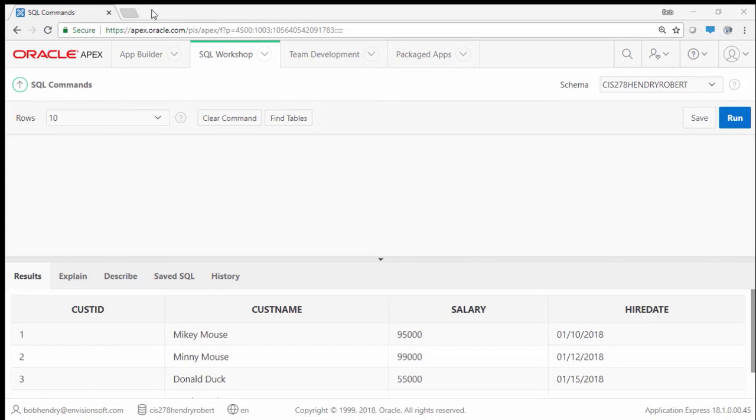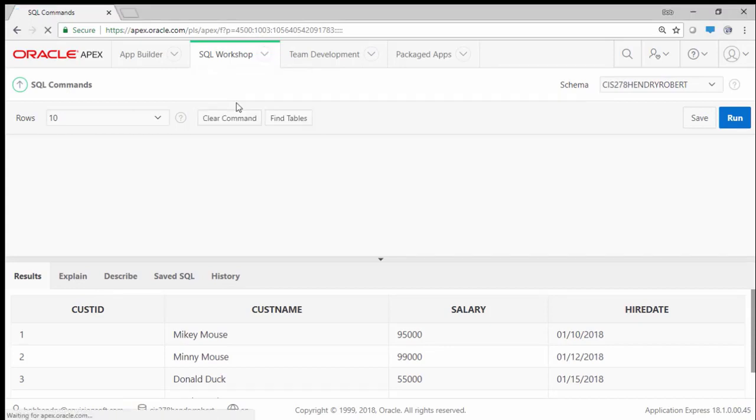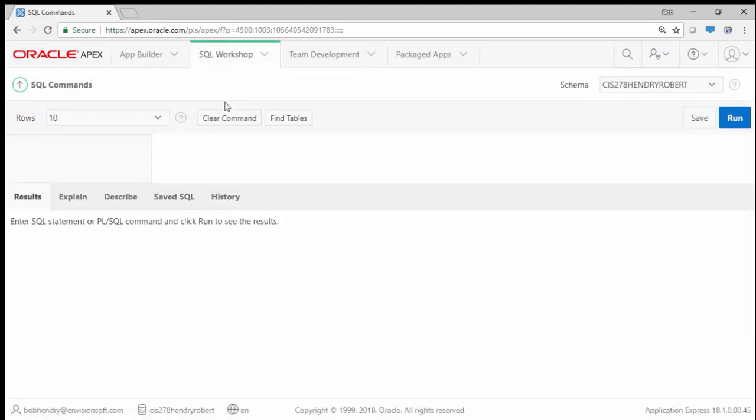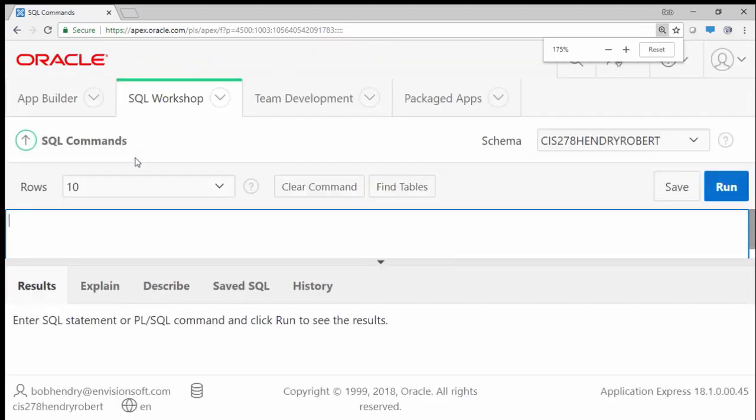So let's get started with our first SQL select. Just to go through the navigation again, we're going to go again to SQL Commands. From here, we can type in specific one-off SQL commands. That could actually be DDL and DML as well, a little bit more about that later. Let me make this a little bit larger, and let's go over the select statement.